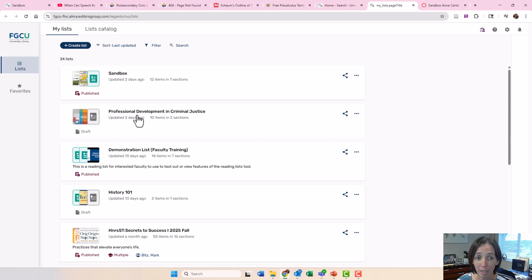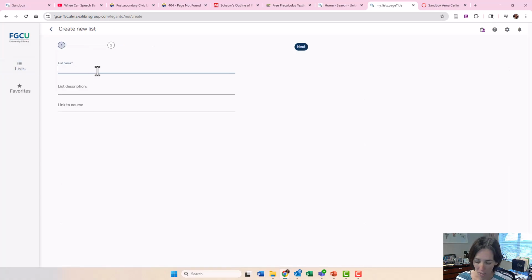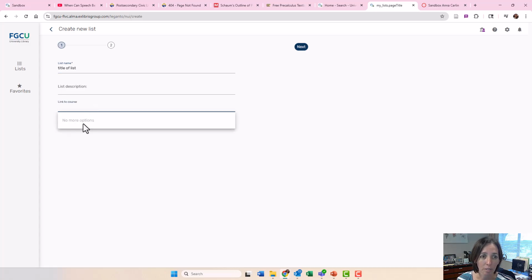But from there, you can edit the lists that are there, or you can create a new one. So just to show you, you've got some options here. This is our AI assistant we're going to look at in just a moment. But if you didn't have anything you wanted to start with, you would just start from a blank list, give it a title, possibly a description. If you want to go ahead and link it to a course, you can. Just a note that once you link it to the course, if you have a link in Canvas, it is going to show up for students once it's published.